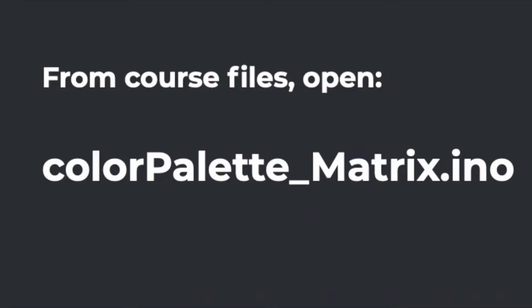If you haven't already set up your matrix, open the file Color Palette Matrix. Upload the sketch to your microcontroller and then unplug your microcontroller. Make sure that everything is off before you attempt the following. If you have set up your matrix already, feel free to jump to the next section.